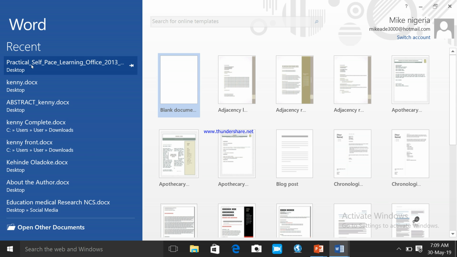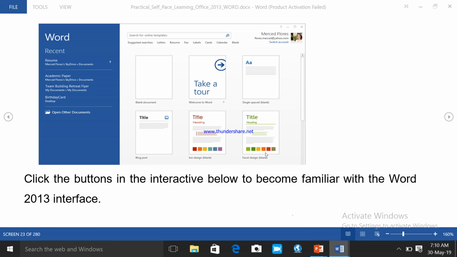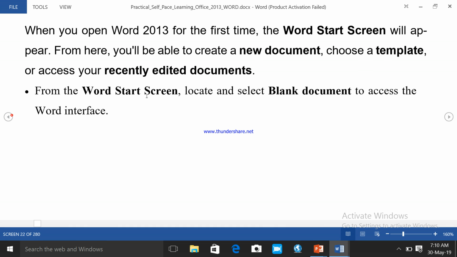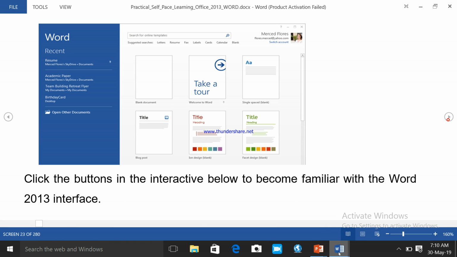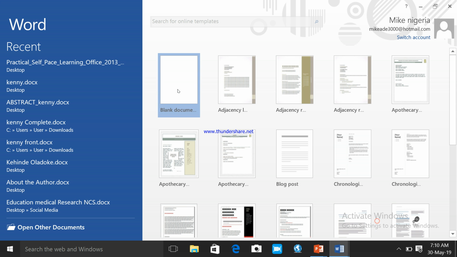And right here, these are recent works that I have edited or saved and where they are. See, it's showing desktop, it's on desktop. This is in my download, my desktop, and inside the folder called social media. You can see these are my recent work. All other things here are my templates, and this is my blank document. So the next thing you do is select blank document to access the Word interface. So right now we are going to select the blank document.